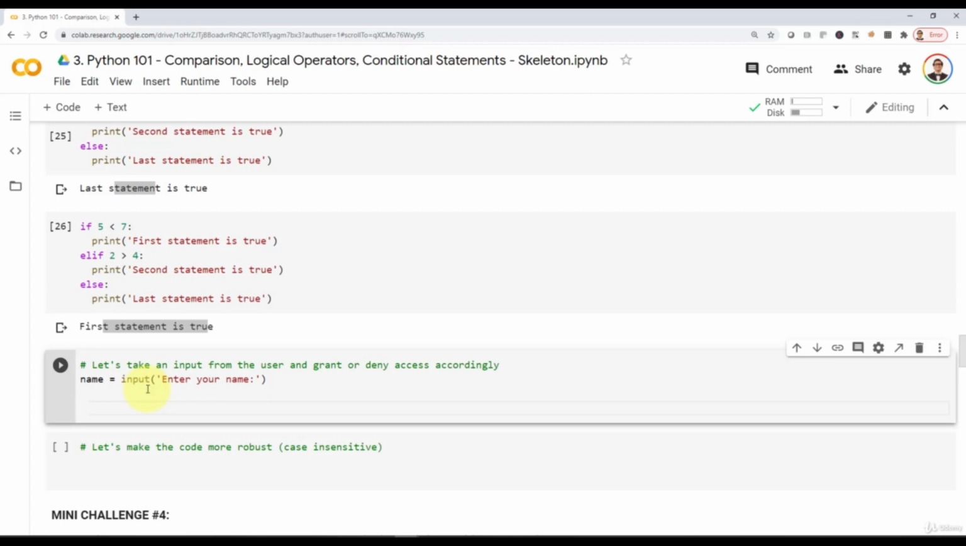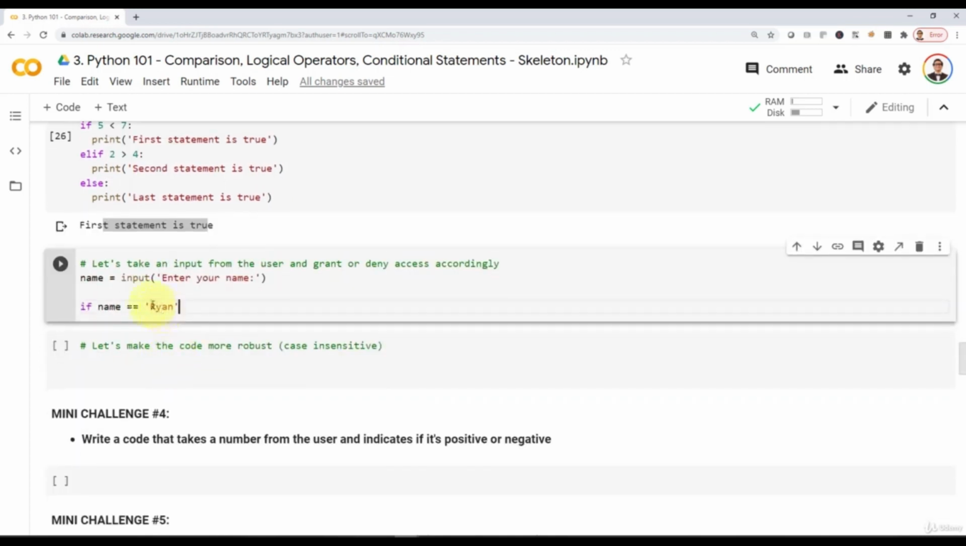So now I took the input from the user, and now I can do a simple if-else condition. I can say if you find the name was equals to, and then I'm going to create a string. I'm going to call it Ryan here, assuming that the first letter has to be uppercase and the rest is lowercase.